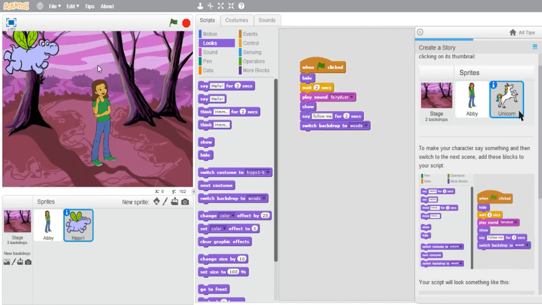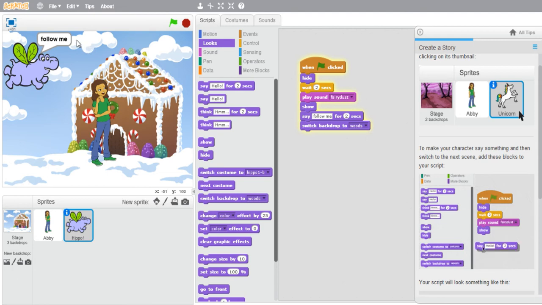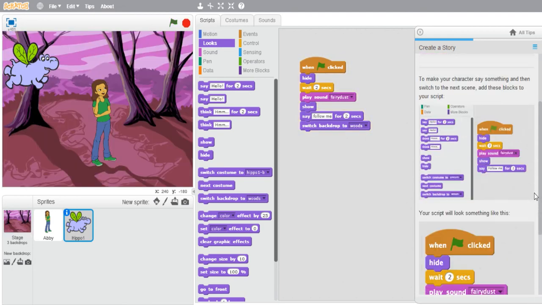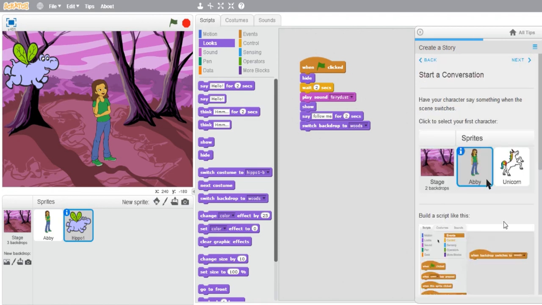I'm gonna bring it down a little because of the speech bubble that was in her face. Okay, now that looks better. Now let's look at what else they did.